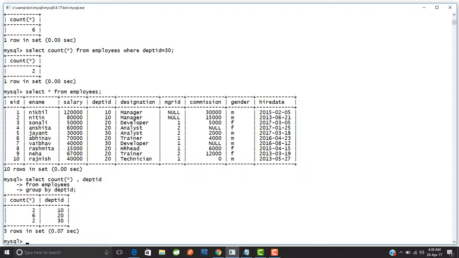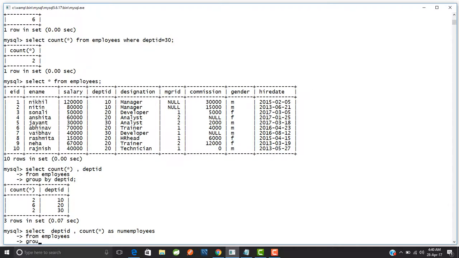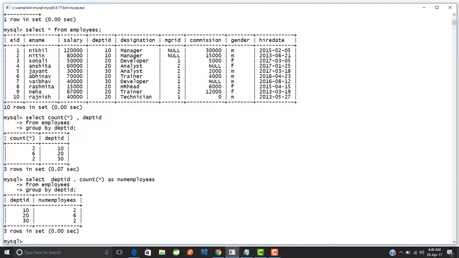In department number 10 there are 2 employees, in department number 20 there are 6 employees, and in department number 30 there are 2 employees. To better understand, I first write the department ID and then I write count star, and I alias this column also: count star as, say, num employees, from the employees table, and group by department ID. Clear? So in department number 10, 2 employees, 20 has 6 employees, and 30 has 2 employees.